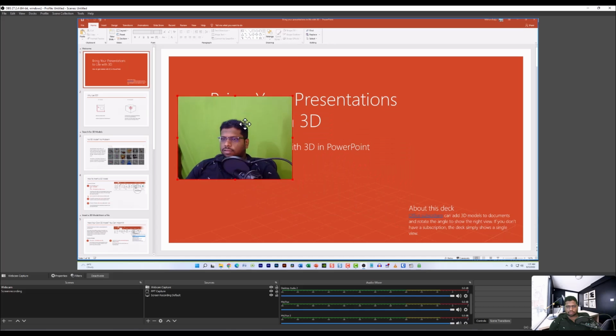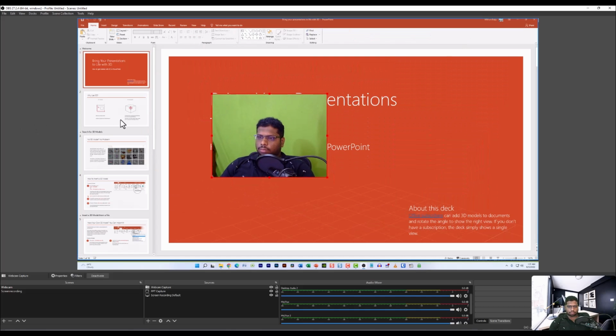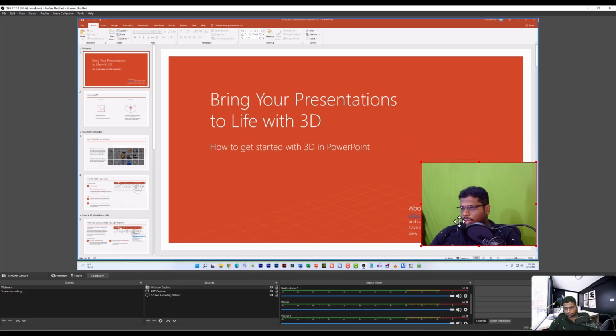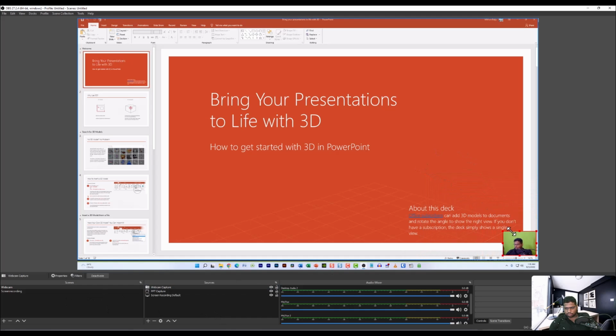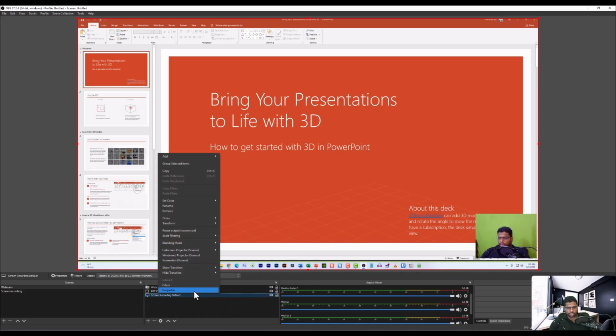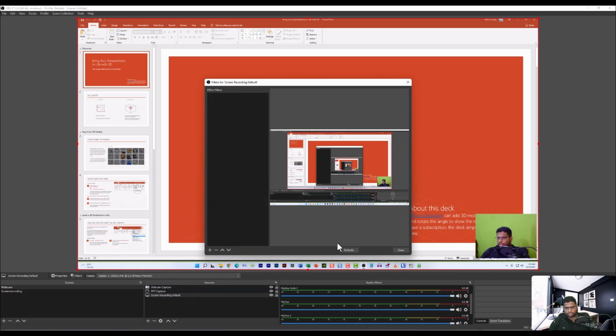And I can place this webcam footage or webcam live anywhere on my screen, and it will be captured without breaking a sweat. So what I'm going to do right now is resize this particular webcam footage, because I don't want to display such a big webcam footage onto the screen. I think that's pretty okay, I guess. And now if I want, I can add filters to it.